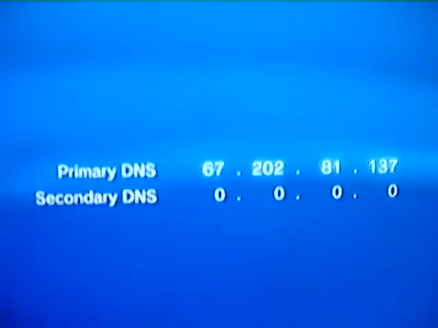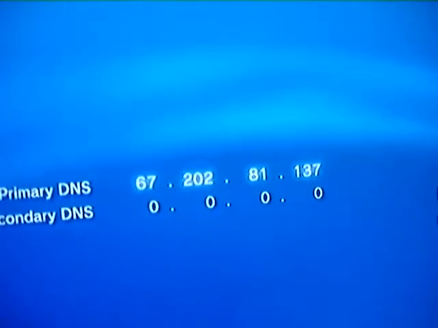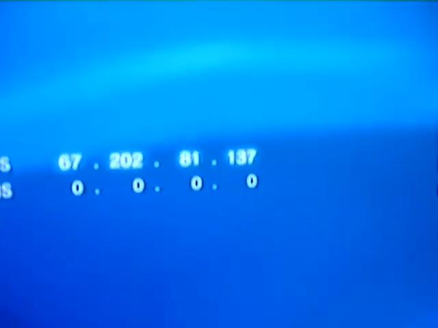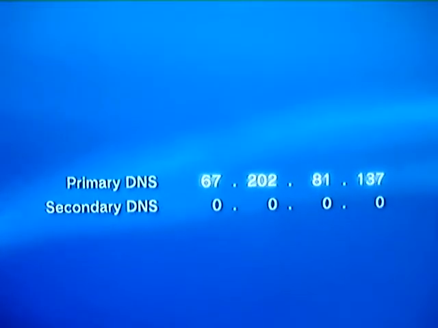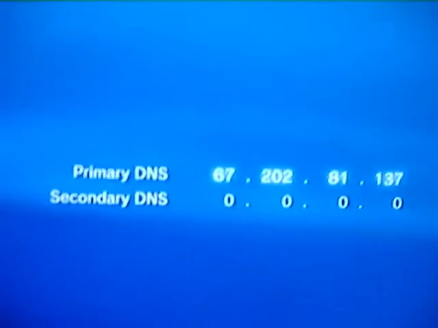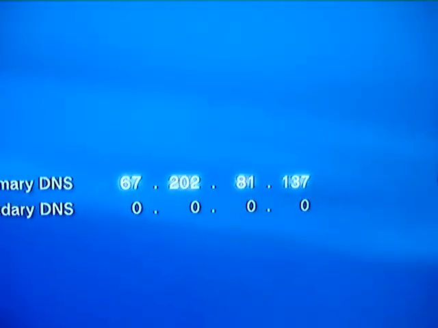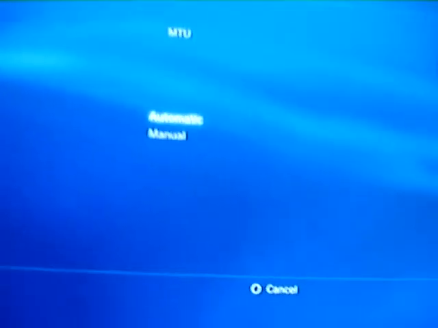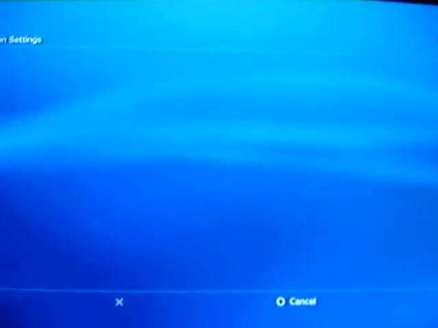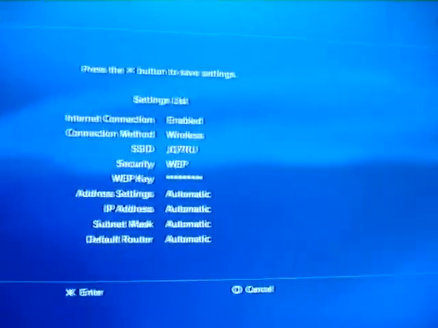And set it to these numbers, the ones I have right now. It says 67.202.81.137. Set it to those numbers. Then make that automatic. Do not use proxy. Enable that. And now basically what you do is enter. Test connection.